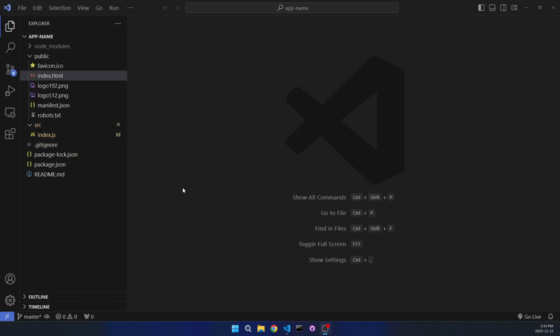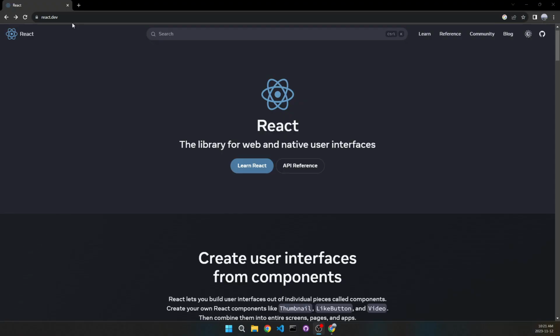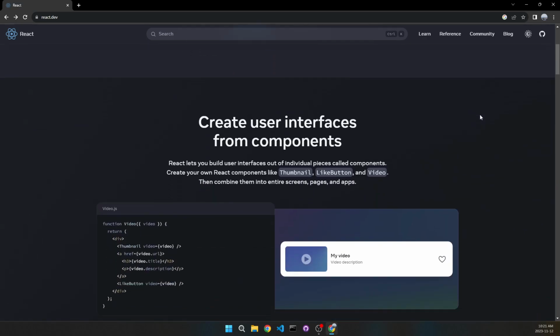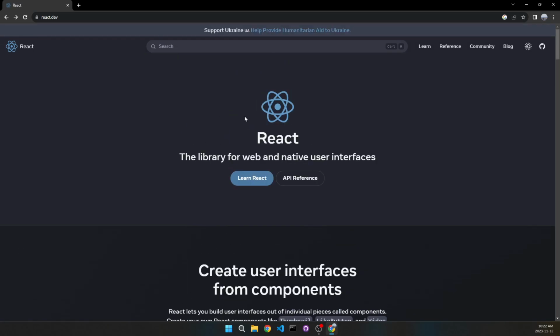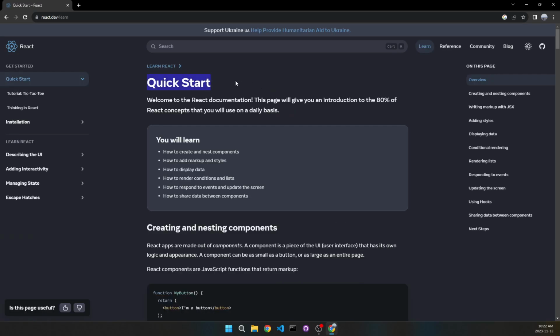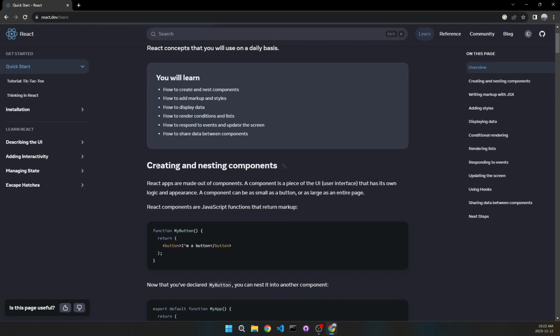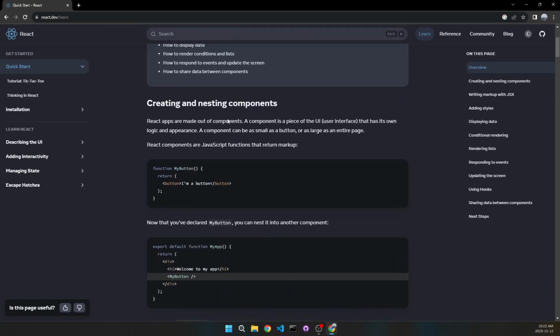And so the first thing that you're going to want to do is search up react.dev and open this website, and this website was built by React. So if we scroll down here, we can see the very basics of React and how this stuff works. But we're going to scroll to the very top and click on the Learn React button. And here we're going to see the quick start. And if we scroll down, we're going to see how we can create a nested component.